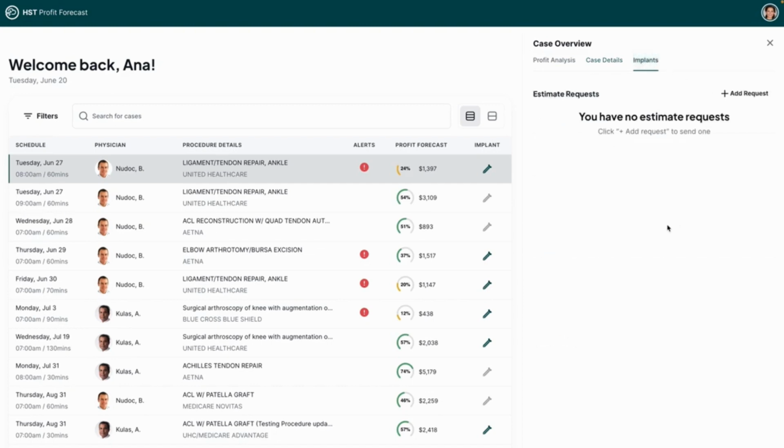And lastly, under the Implants tab, you will have access to our Request Estimate feature. This feature allows you to send any vendor that is affiliated with your center a text link that will allow them to provide an implant cost estimate based on the procedure type and the implants needed. That estimate will then be used in the cost breakdown as the implant cost, which will give you a more accurate profit estimate. And I will demonstrate now how to add a request.